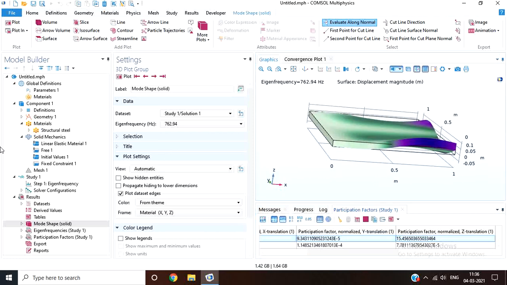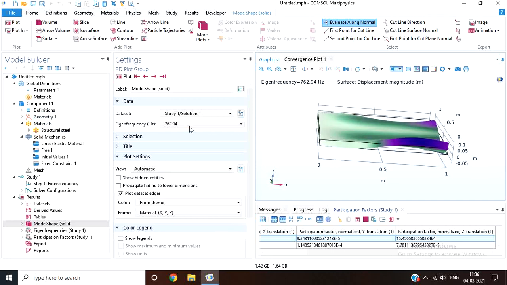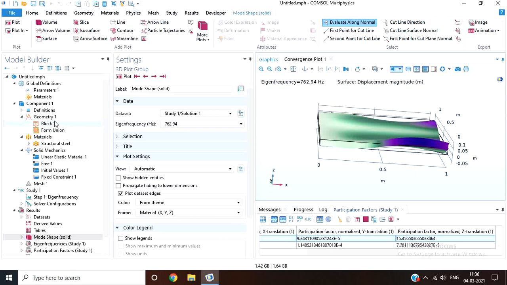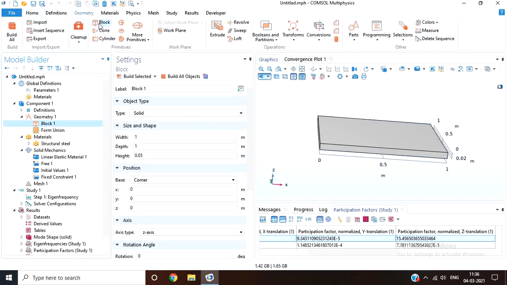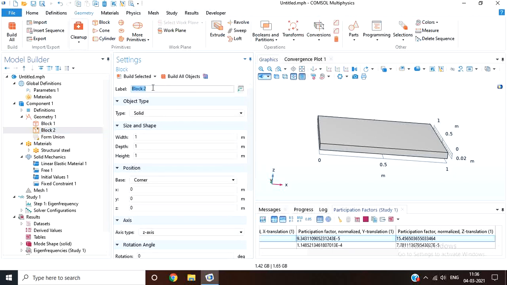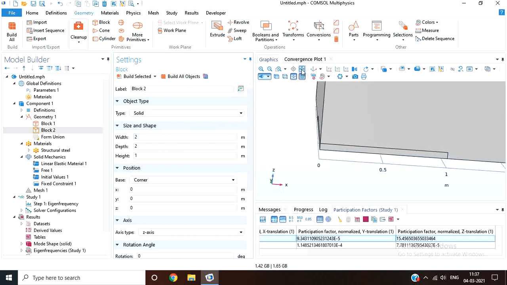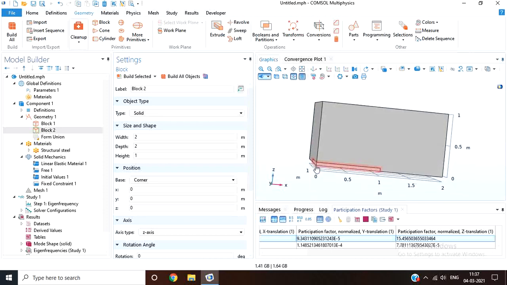Now next is eigenfrequency of the plate in water. So let's add water. In geometry, let's go in geometry tab, add one more block. Let's keep this block width 2, depth 2 and height 1, and let's build it. So here you can see our plate is on the corner, so let's keep our plate at the center. So let's make it -1, -1, -0.5.